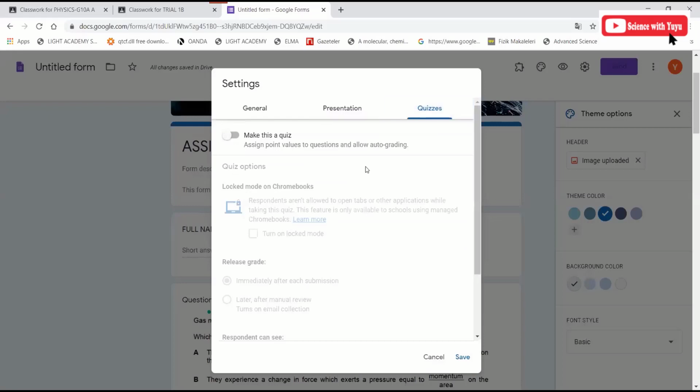Then we come to the quizzes part. You just click make this a quiz. This mode is for if your students use Chromebooks. There are some computers, PCs or laptops that have a model like a Chromebook, where you are able to lock. My computer does not have that feature. When you use the lock mode, they cannot open another page or another thing while they are doing the exam.